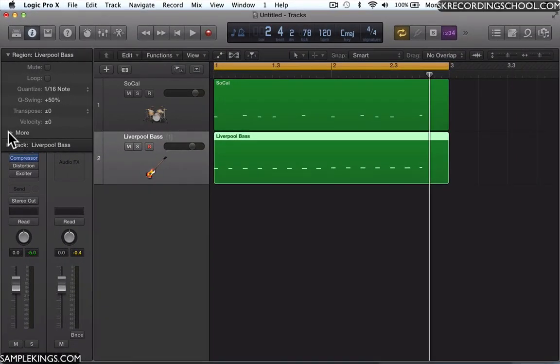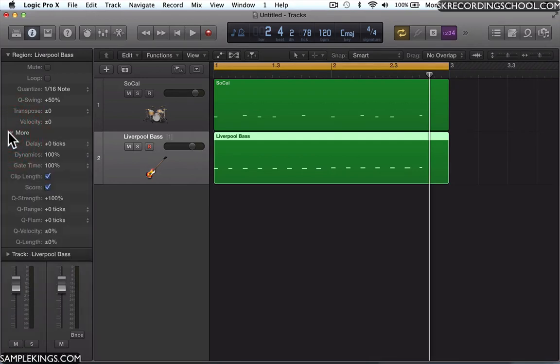Now I'm going to go here where it says more and click on more. And here we have other parameters that we can actually manipulate to get a better quantized feel. So for example, we have Q strength, Q range, Q flam, Q velocity, Q length, and of course delay, dynamics, and a gate as well. So here I'm in the bass line, right? So I may want to go into the bass line and change its velocity or length. So here, let's say I want to go to length and change the length to, let's say, 50%. And we'll hear this back.